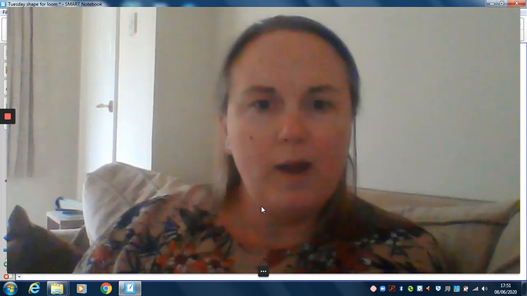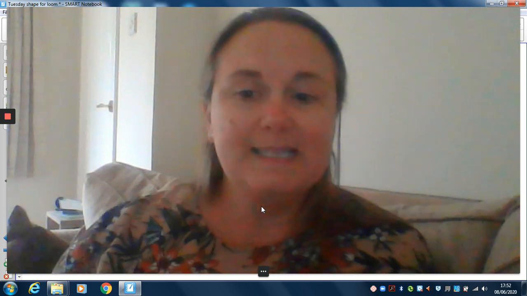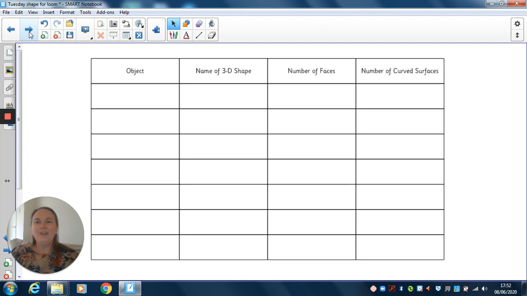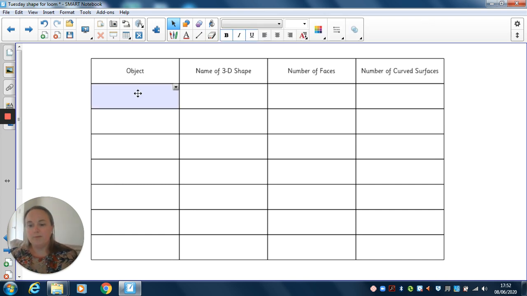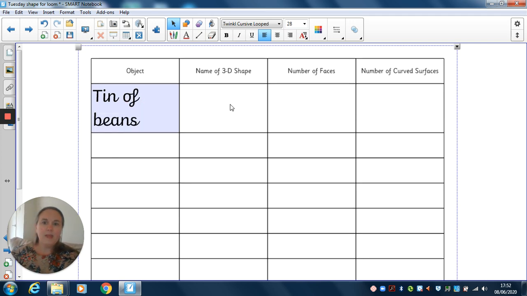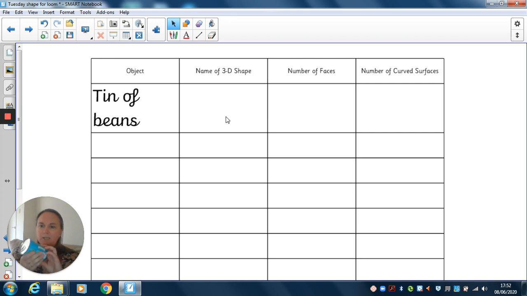So you're going to find in your house some 3D objects, and then you're going to draw this table into your books. So here we've got the name of the object, here we've got the name of the 3D shape, and here we've got the number of faces and the number of curved surfaces. So if I was using my tin of baked beans, in the object column, I would write tin of beans. The name of the 3D shape, or the type of 3D shape it is, a cylinder. So I would write cylinder in that column.